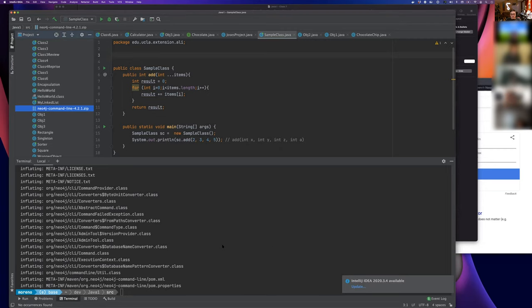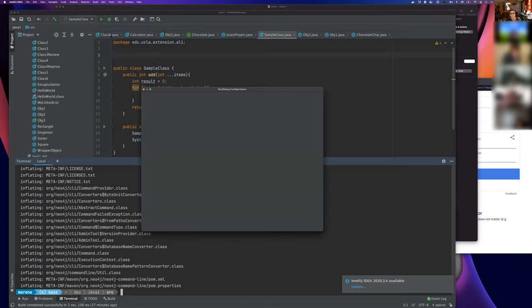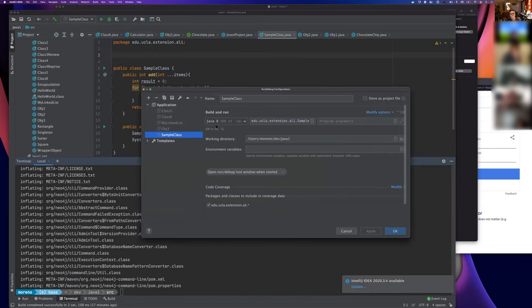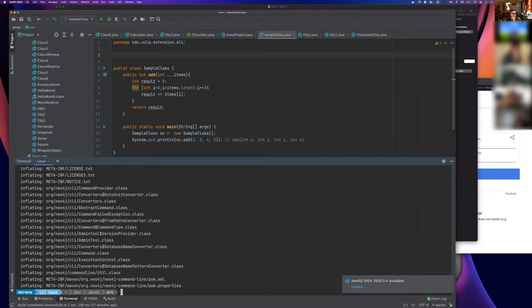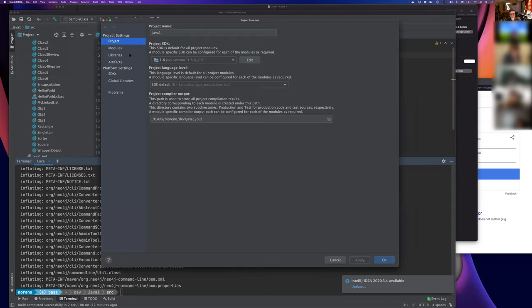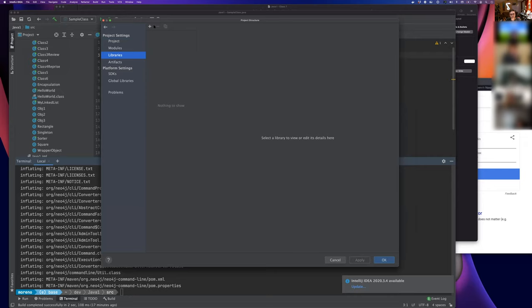I'm not going to modify the classpath in my terminal. I'm going to modify it in this particular case in the runtime here, edit configurations. And on this window, I can either change the, actually no, it's in the project structure. I can add libraries in general here.